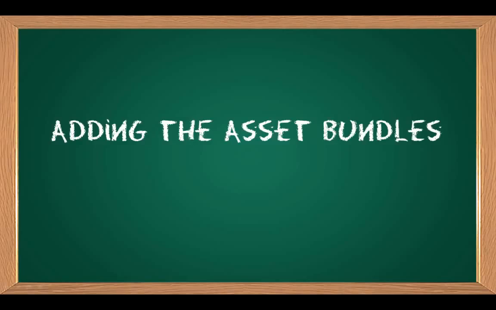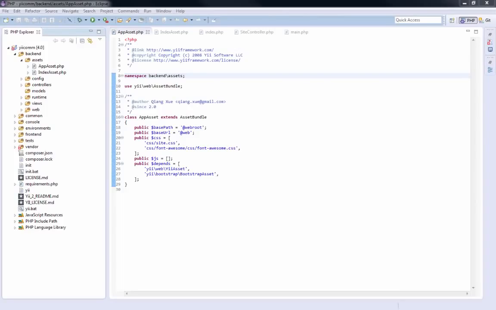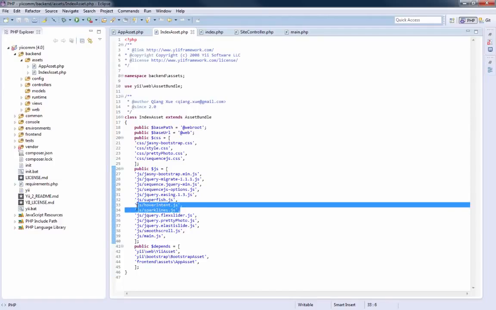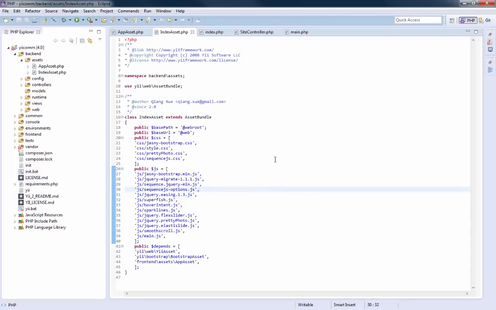Adding the asset bundles. Well, we've done this before, so pretty simple. You can just copy the app asset and index asset from your front end assets up to your back end assets. But what you might want to do is change the CSS files and JavaScript files and things like that in your index asset. And that is where I added this Sparklines.js right here, and that's pretty much it.